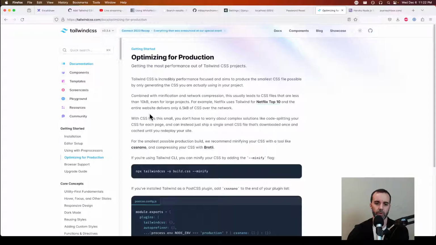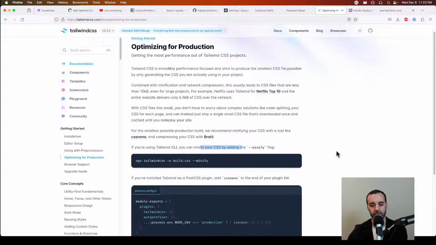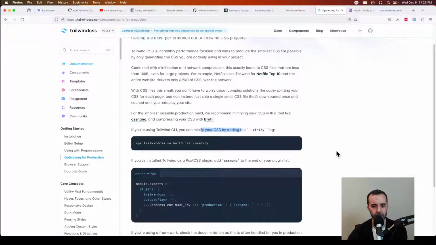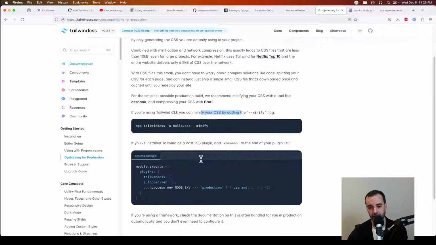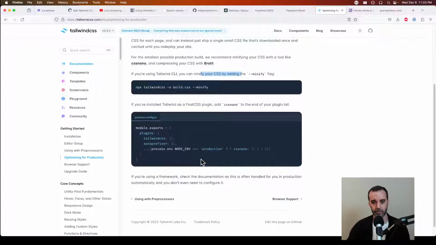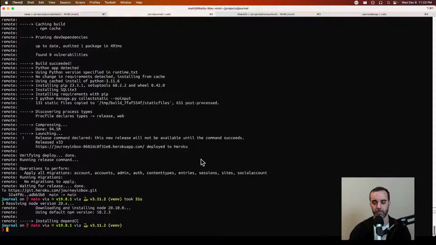All right, so with CSS files being small, you don't have to worry about complex situations. For the smallest possible production build, we recommend minifying your CSS with a tool like CSS Nano and compressing it with Brotli. If you're using Tailwind CLI, which I am, you can minify your CSS using the minify flag. Does that use CSS Nano by default? If you installed Tailwind as a PostCSS plugin, which I have not. Okay, so maybe we're just missing the minify flag, which we can get with our build.